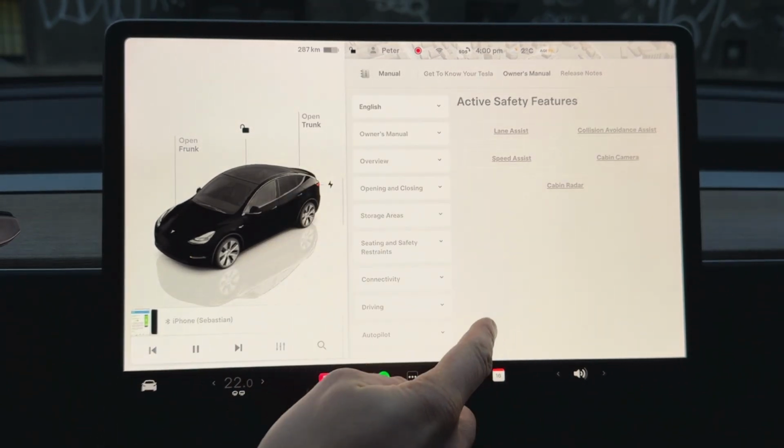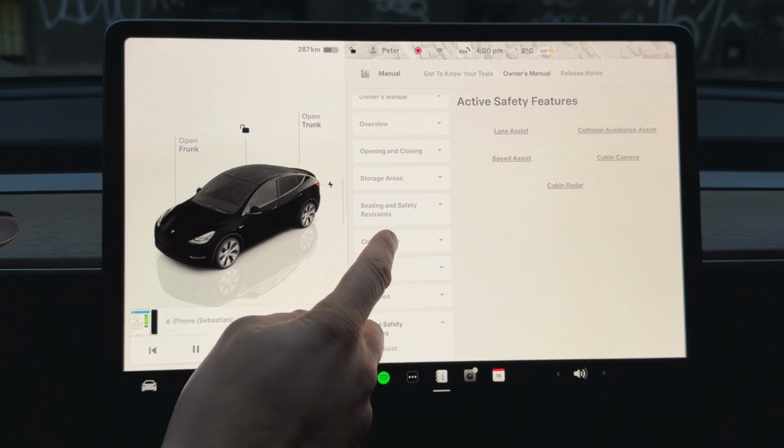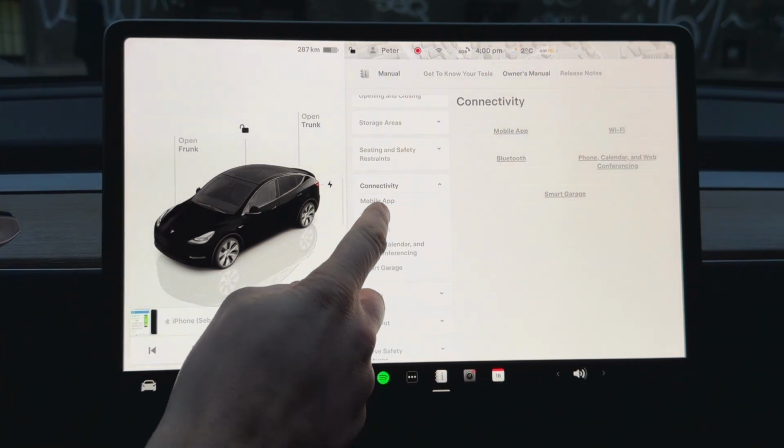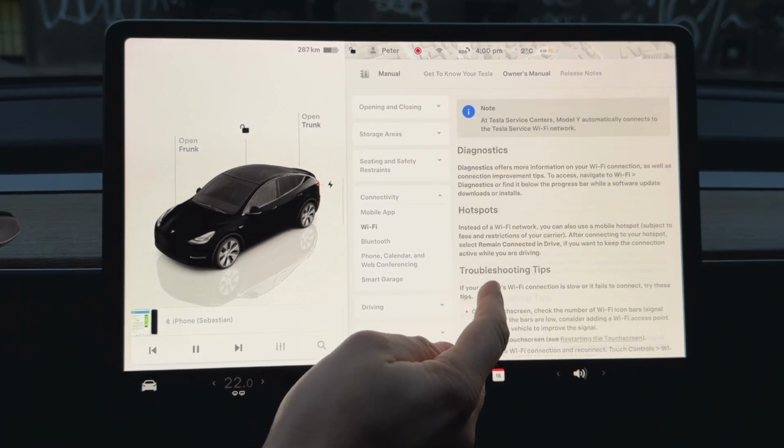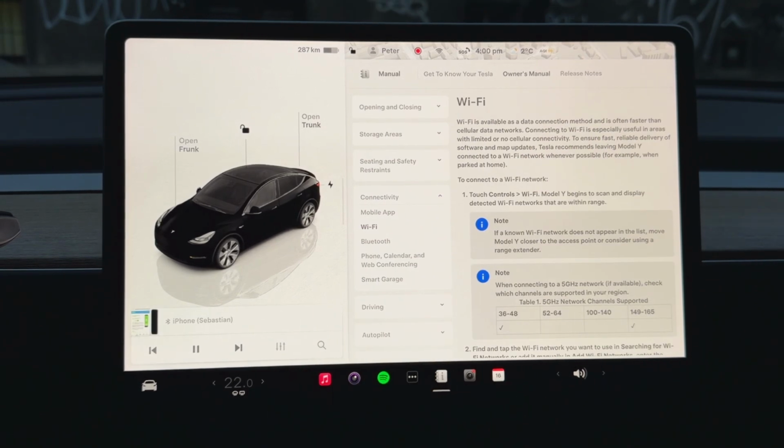You can read all sections that you are interested in, for example, connectivity, Wi-Fi, and you can read all the important stuff about your car. What's also interesting and useful, Tesla is updating this manual, so all of this information is current to your car and current to your software.